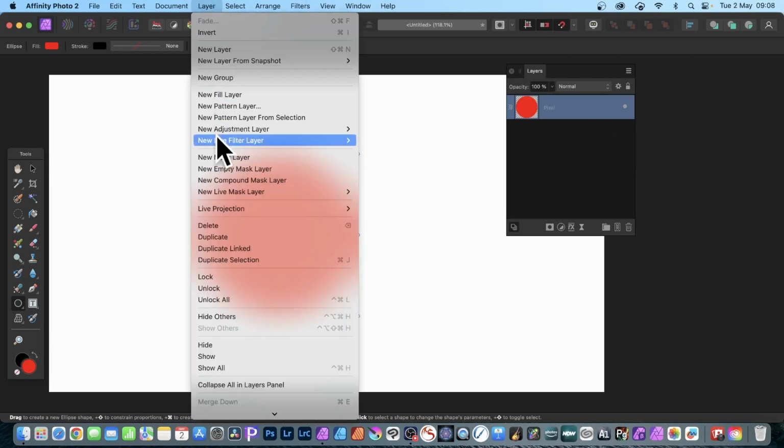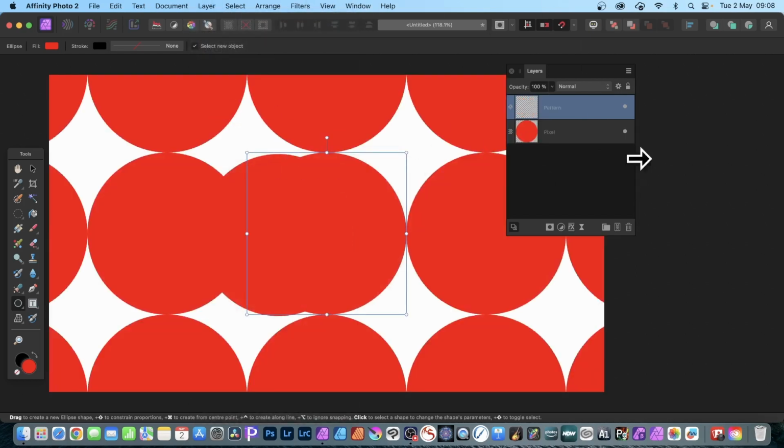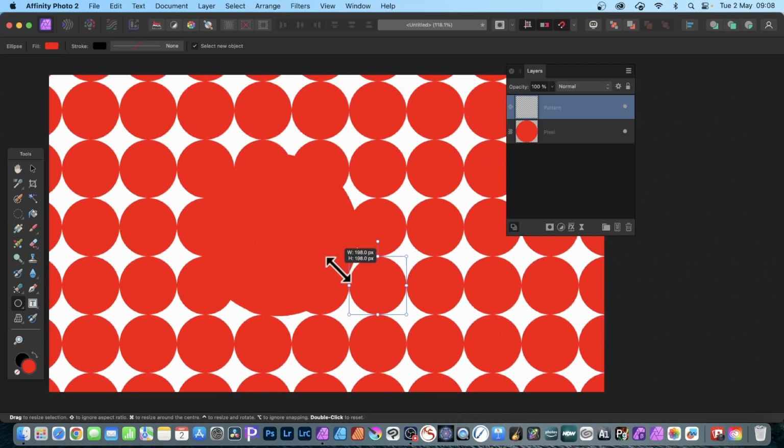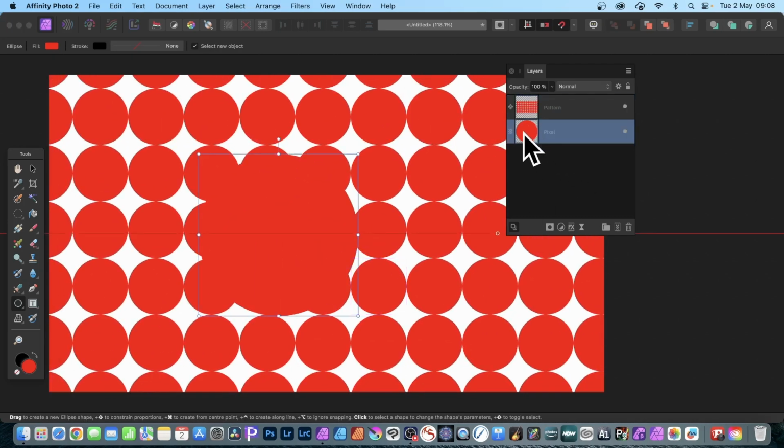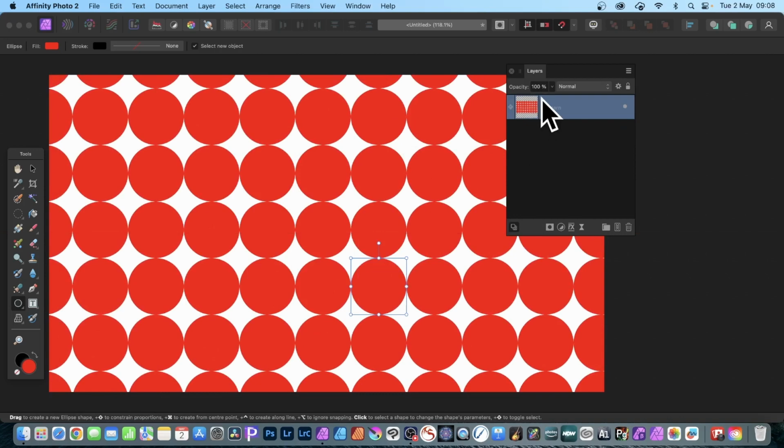Then you go to Layer and New Pattern Layer from Selection with the one selected, and you can resize this. Now I'm just going to delete the other layer, and I've got this pattern. Well, I can add a mask to this. Now, if you're using version 2, you've got a few options here, but I've got mask here. But if you're using version 1, you'll see just mask. So mask, use that, and the mask is added.